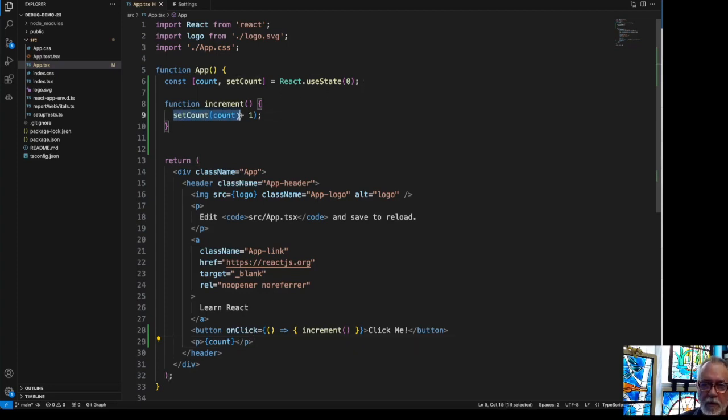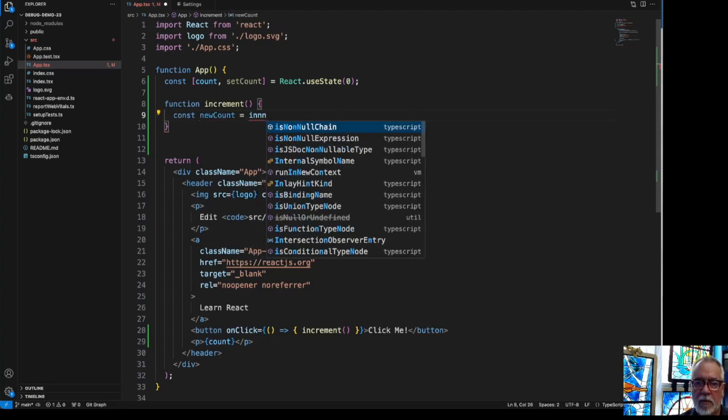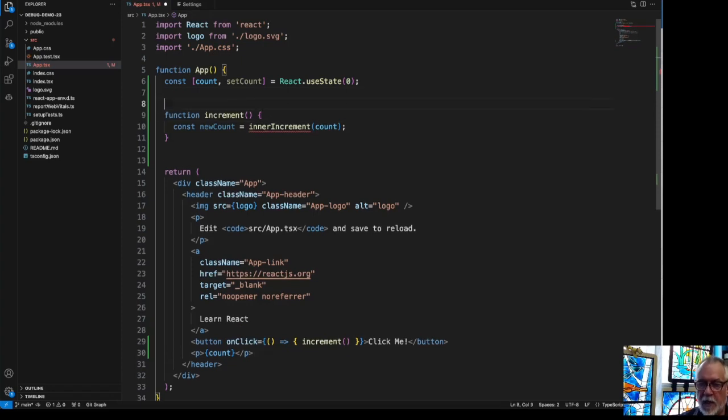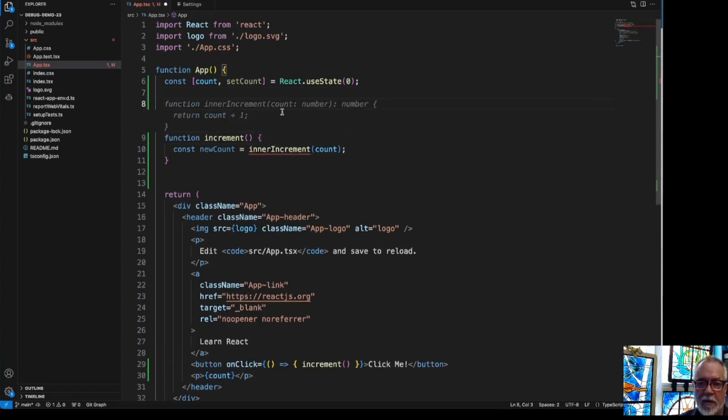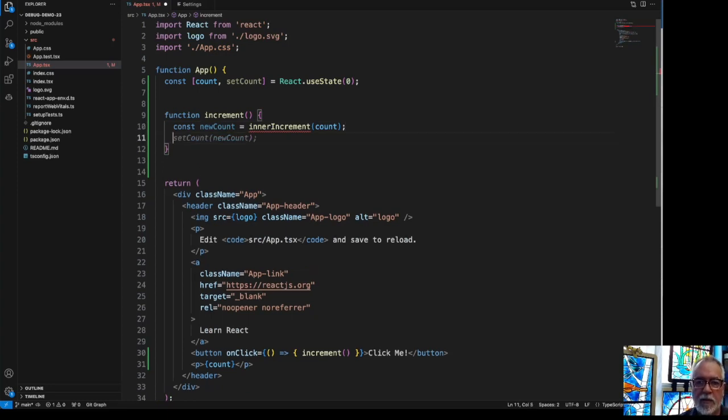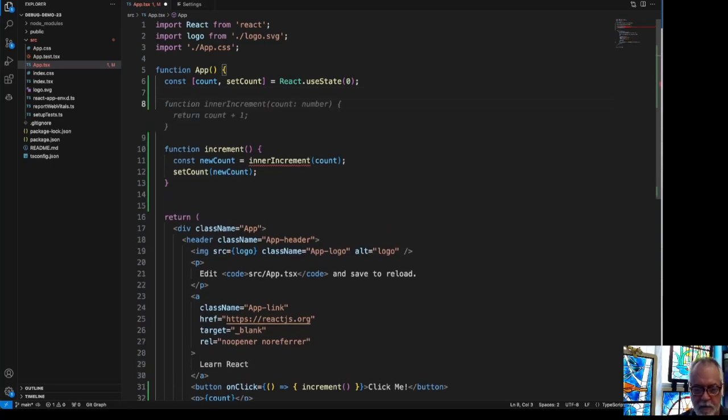So what I'm going to do here is say const newCount equals innerIncrement(count). And then here I'm going to add another function, innerIncrement, with a count number parameter. It's going to add 1 to that. And then at the end of this I'm going to say set count to be newCount. I should have accepted my Copilot. So Copilot is helping me there, but basically now I have a function that calls another function.